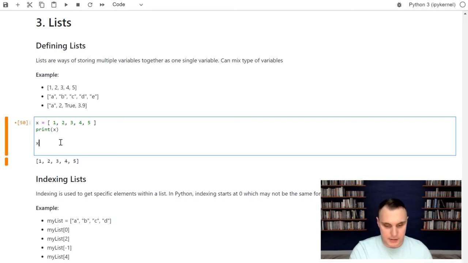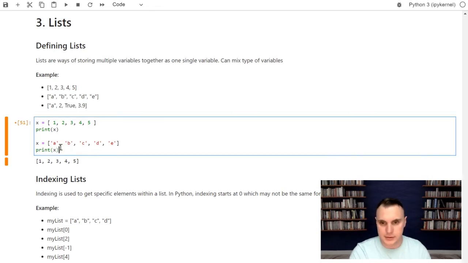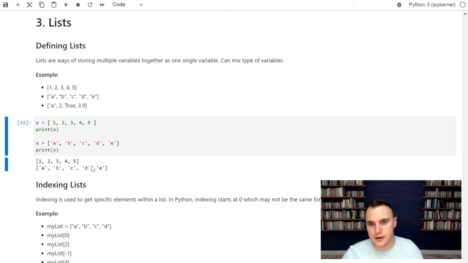If I come down here, and I'm going to do the same thing, but now I'm going to do A, B, C, D, and E. And I need to print that to the screen, and you can see now we have these characters or these strings stored.